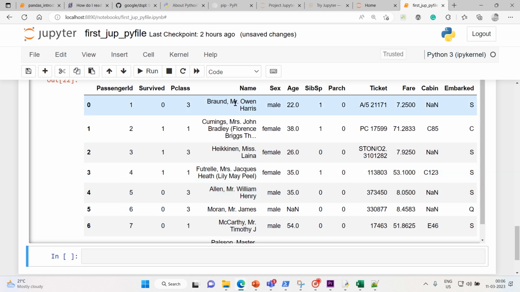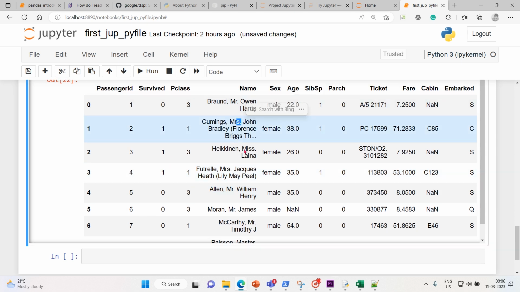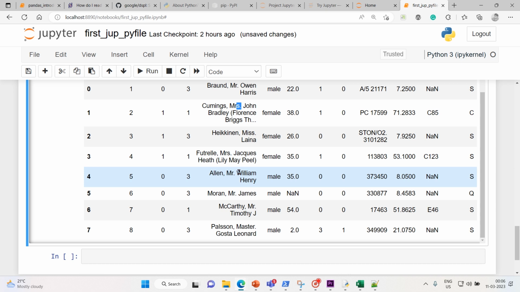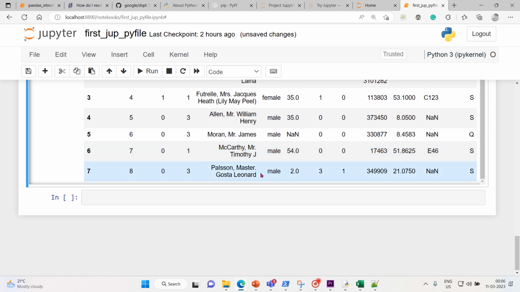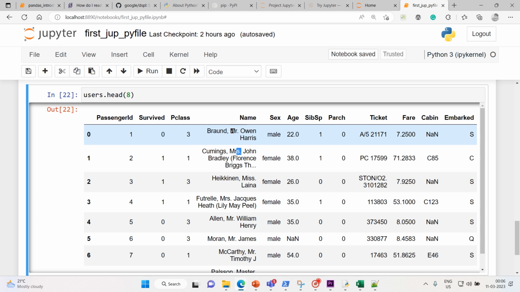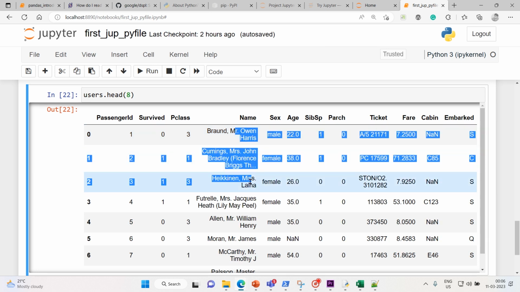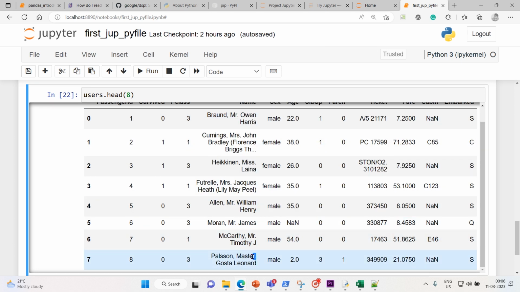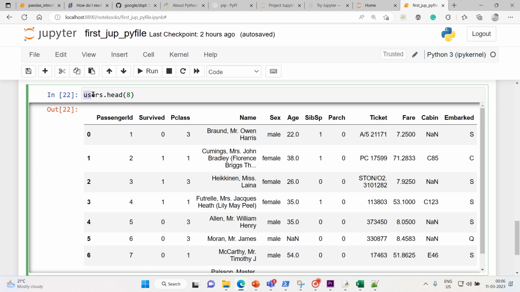Okay, Mr. Owen, Mr. John, Mr. Orlana, Jacques, William, James, and Palson Master. So these are the top 8, or first 8 records, of the users data frame. Okay.